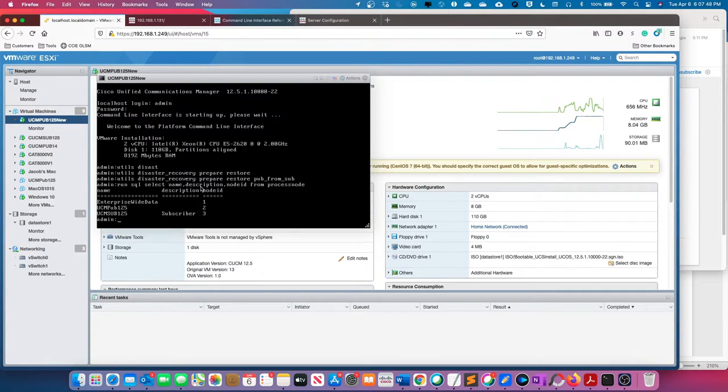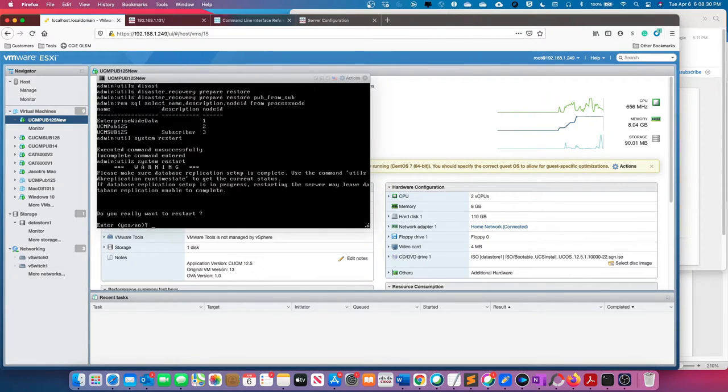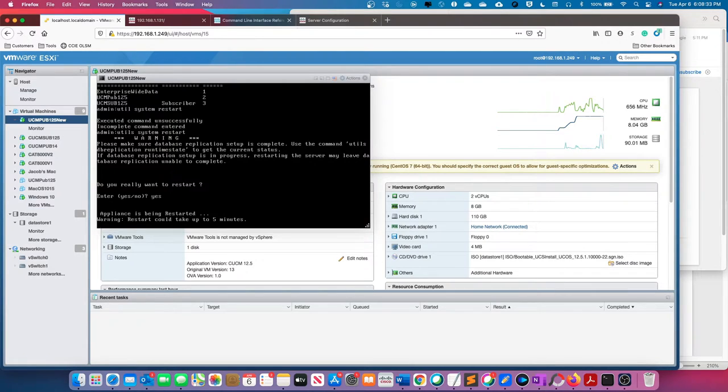Now, very important at this point is to reboot the publisher. The reason why we need to do that is that we need to get this information and that subscriber locked in so that we can get that in an authenticated state for the next command that we're going to run when we verify the cluster authentication. So we're going to go ahead and run utils system restart. Yes. All right. So I'll go ahead and fast forward the video until that comes back.